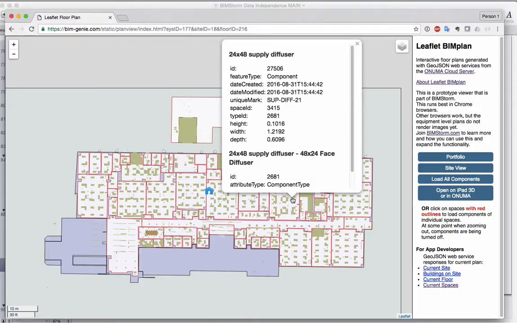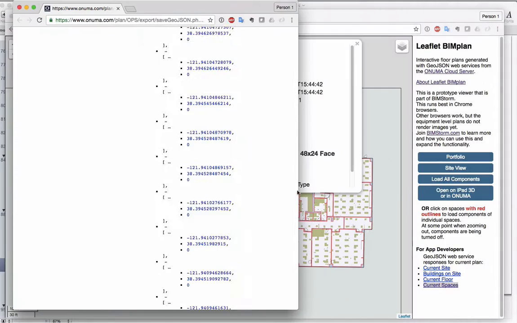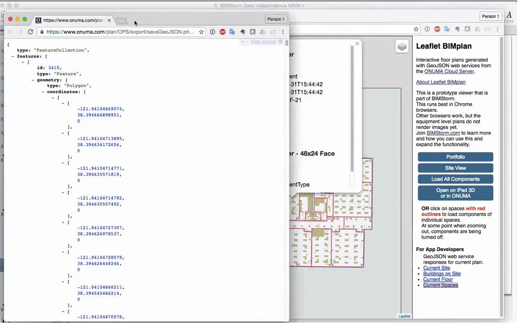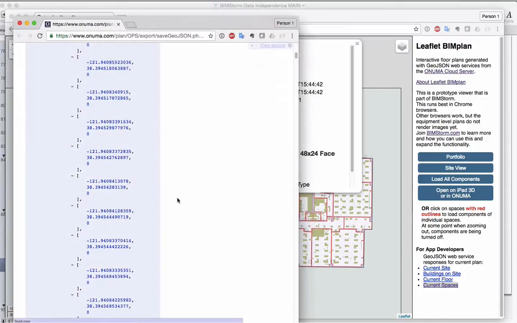But at least you start to get the information that is actually in that building. You get that when you click on the individual piece of equipment, so the diffusers or whatever. This one currently has limited information. With the GeoJSON web service that we created in Onuma, the big challenge was building information. Kimon just opened a typical GeoJSON response from the Onuma server.